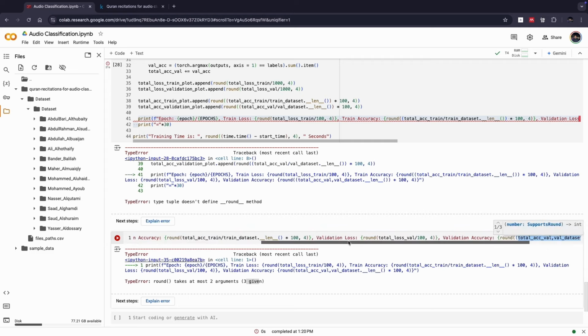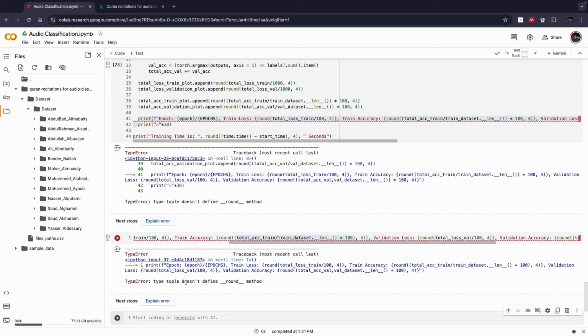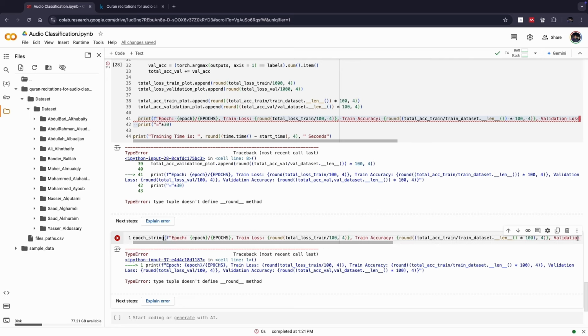this is not helping. So let's try this way now. Round tuple doesn't define round method. Okay, now let's try to print it in a different way. Okay, now let's create, this is to make the epoch string. Okay, I'm debugging the issue with you guys, so bear with me please. And we can close the brackets that way, and we can create it in a separate line.